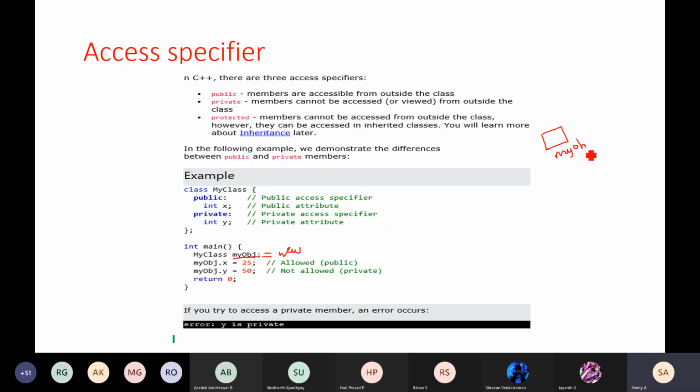So here, which template is it following now? It is following the template of class MyClass, isn't it? Within MyClass you have the attributes x and y, but x is the public attribute and y is the private attribute. For a public attribute, members are accessible from outside the class. So this x can also be used here. But private means members cannot be accessed from outside the class. So here y is private, so it cannot be accessed outside the class.